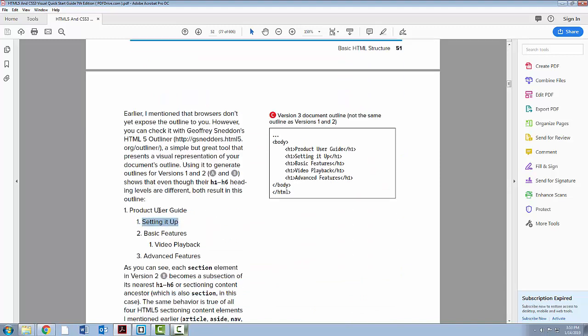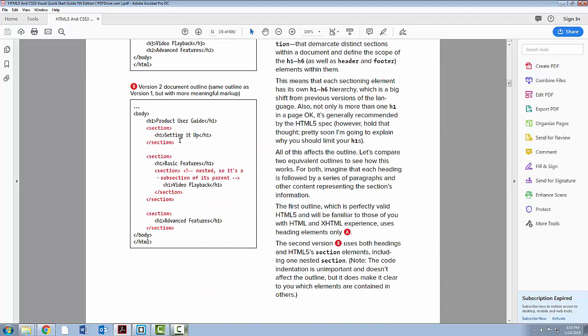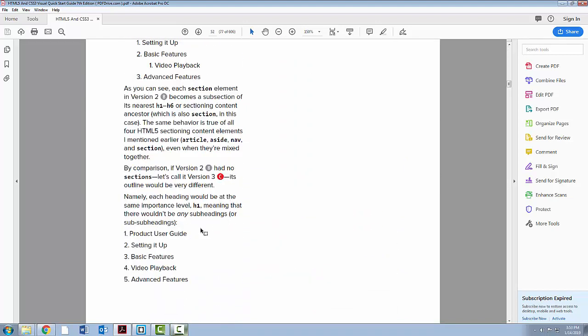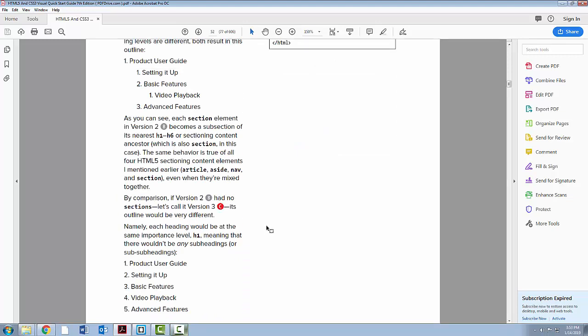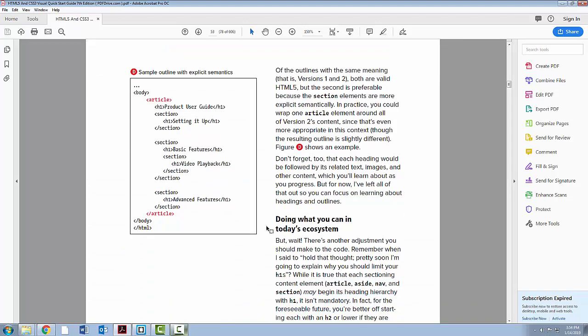Setting it up is a subheading of product user guide, as is basic features and advanced features. So if we look at the structure, it makes sense. Setting it up is a subheading of the page because it's in a section. So the section is more broken down than the page overall. Basic features is another, and advanced features is another. So you can see how that kind of renders itself. Hopefully it makes sense. After you read the chapter, if you haven't done that, I'm sure it will make sense.